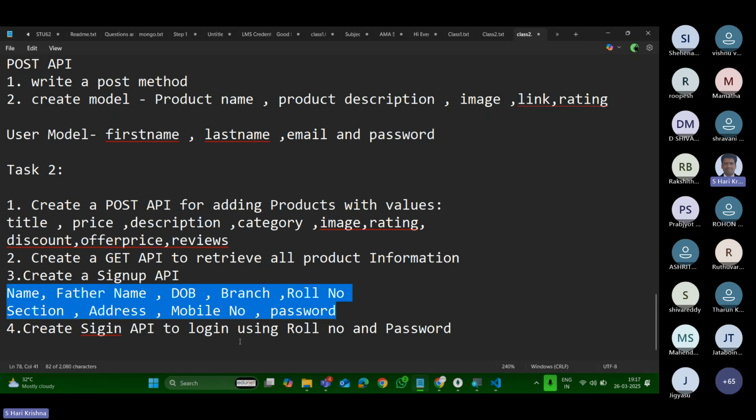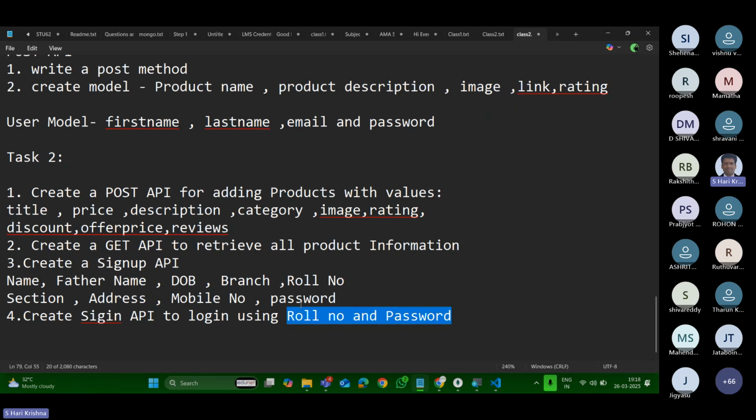So to log in, the person will give the ABC roll number and the password. If the details of this person are matching, the person should log in. Okay, if the roll number is matching and the password is matching, the person should get logged in, or else this API should say user invalid. Or else you could say user found or user not found. Okay, so that I want you to try.